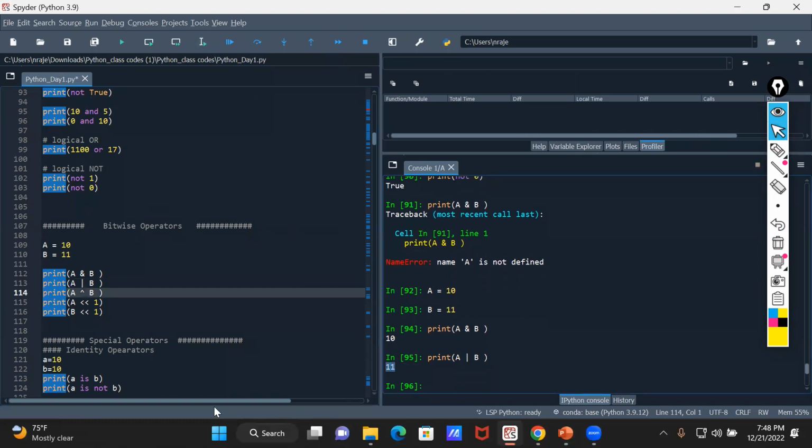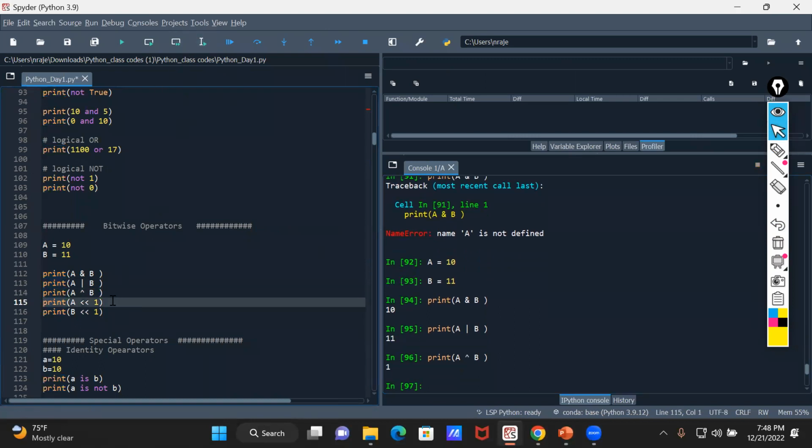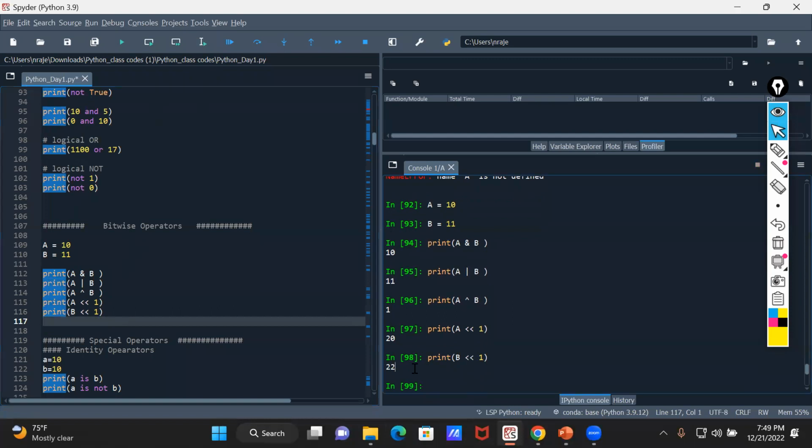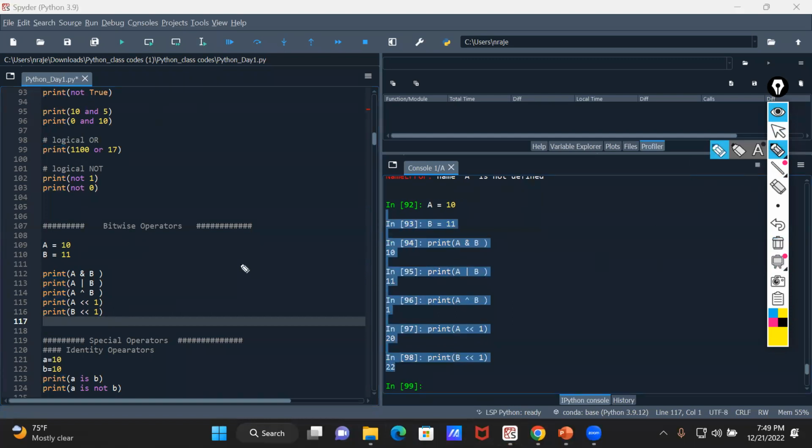This is the 11, and A XOR B. This is the right shift, and this one is the left shift operator. So these are the things. As I said, we don't use bitwise operators more in our code. Just remember that for interview point of view or for the assignment or quiz point of view.